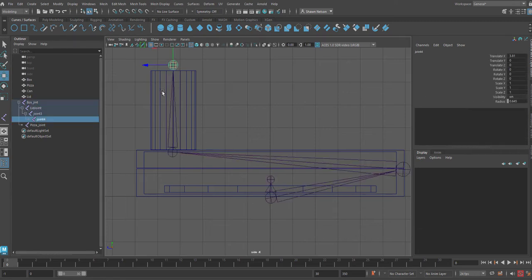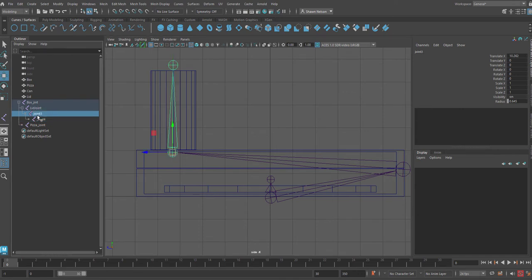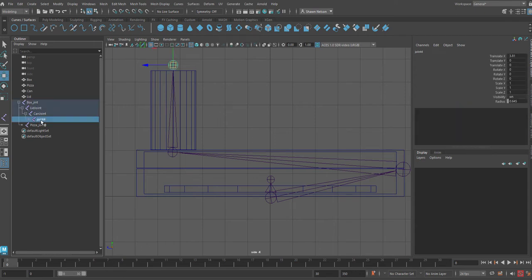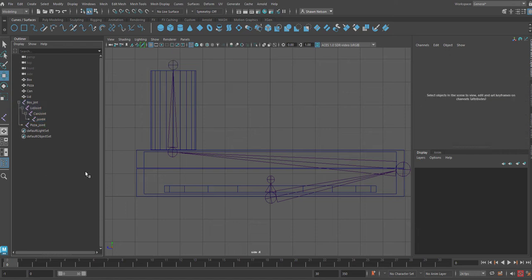And this one here, I want to call can joint. Great. And don't worry about, I mean, you can name that can joint too if you want, but we really just need to name the first one.